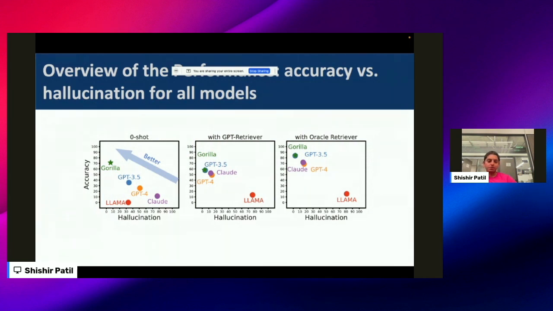This is GPT Retriever, which is today the state of the art retriever, where you basically use text-embedding-ada-002 from OpenAI, and then you use cosine similarity to identify which document to retrieve. And Oracle Retriever is the one where, if God were to give you the exact API call to use, how well can you use that API call, that API documentation inside your prompt to answer the question?